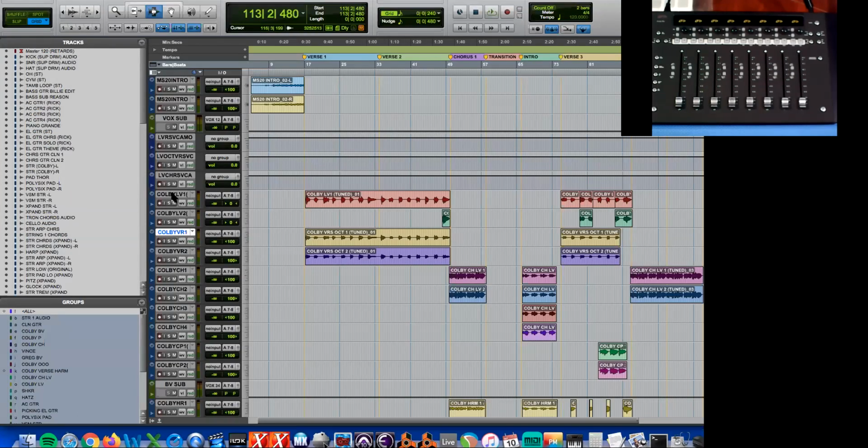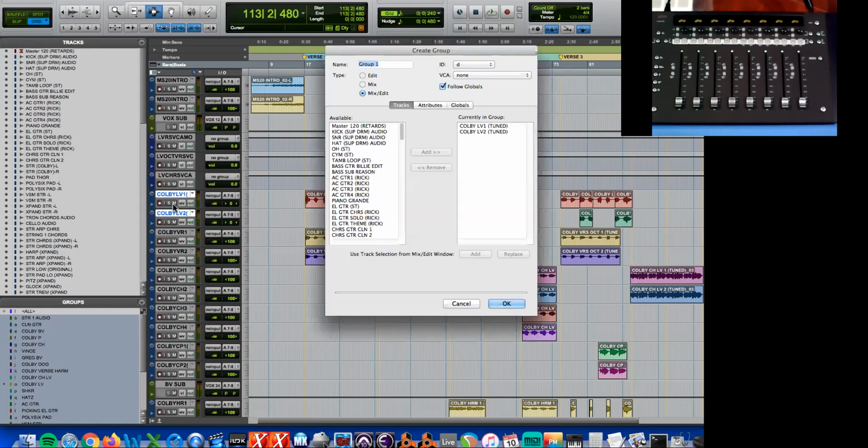Okay, so let's go ahead and select the tracks that we're going to assign to the VCA faders. The first set of tracks is going to be just the lead vocal and this little double. So I select those two tracks and then Command G to group. I'm going to call that the same thing I did the VCA masters. So it's going to be lead vocal, verse, VCA moves.